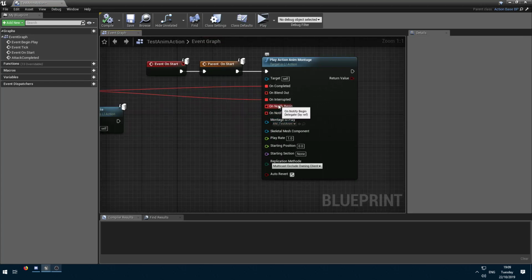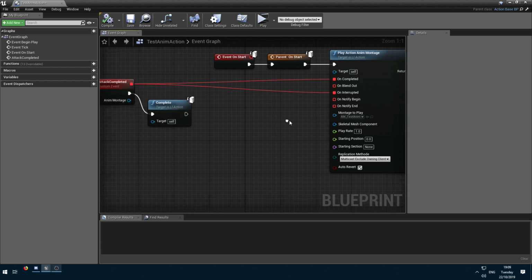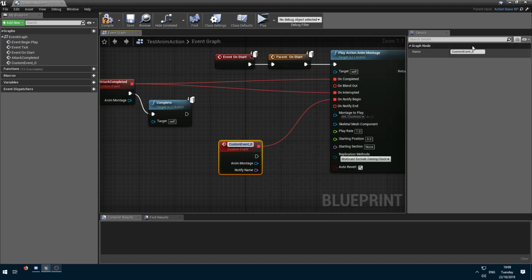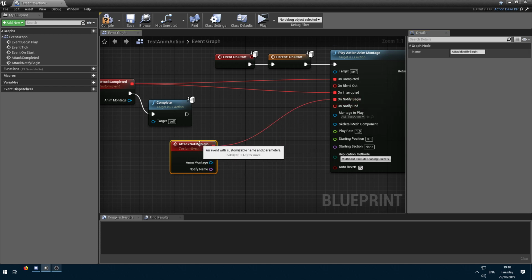But now we can react to notify begin and notify end, and we just drag this out, and we again make a custom event, and we call it, for example, attack notify begin. Now for notifiers which are not a window, only the begin is called, no end.